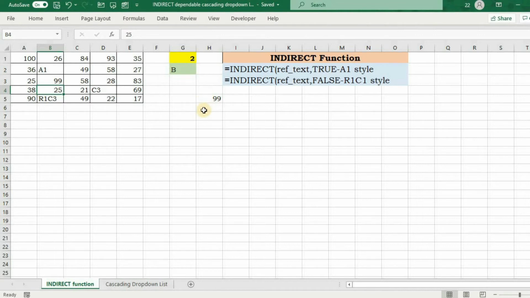But let's say I want to refer to cell A1 or A2 or A3 depending upon the number present in this G1 cell. If there is 2 here, then I want to refer to A2, say, or B2. If 3 is here, then I want to refer to A3. In that case, I cannot simply write A and 3 like this. So here comes the role of the INDIRECT function.